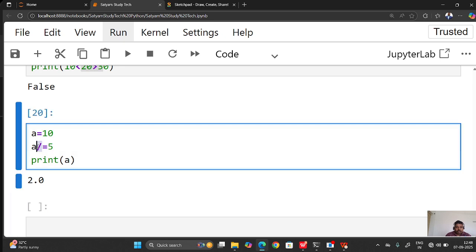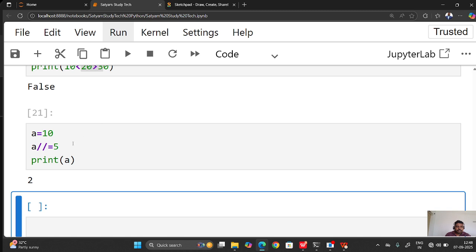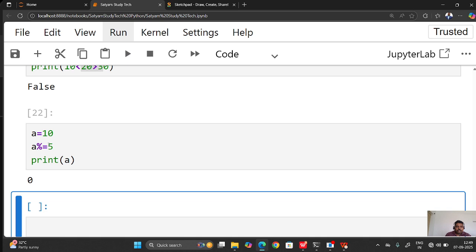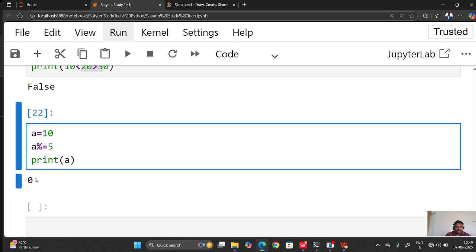The division operator always returns a float value, right? So here you can use floor division. You already know what floor division is. Here you can use the modulus operator. It is the remainder. You already know what division, modulus and floor division are. Just see one example, then you can understand.